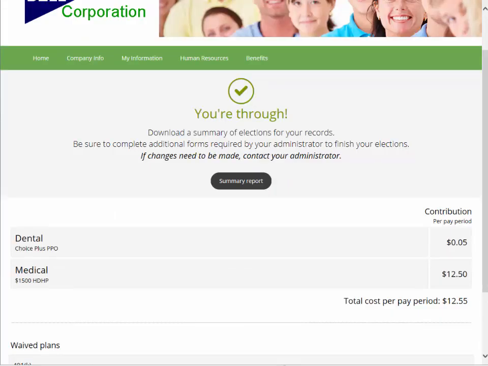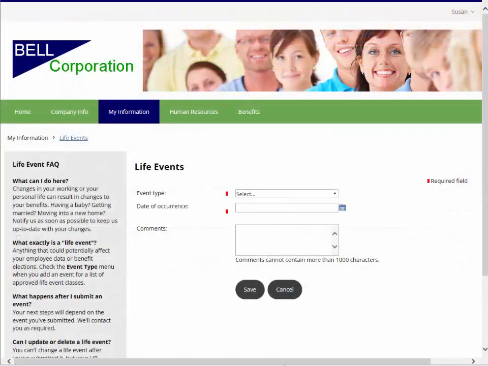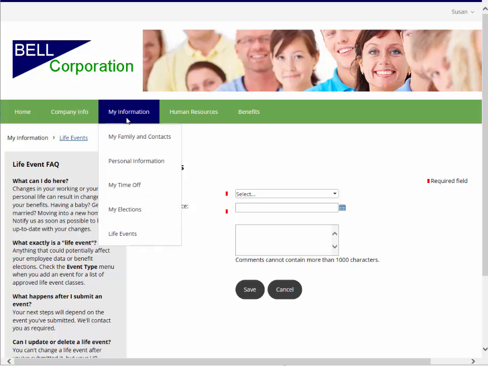After the employee has made their elections, the election summary report will continue to be available on the election page for reference at any time. If an employee realizes that they've made a mistake after they have confirmed their elections, they can submit a request for a life event. A life event will alert the administrator that plans need to be reopened due to an error.